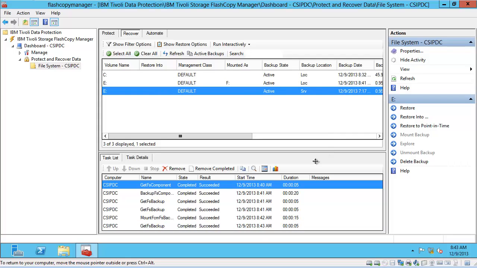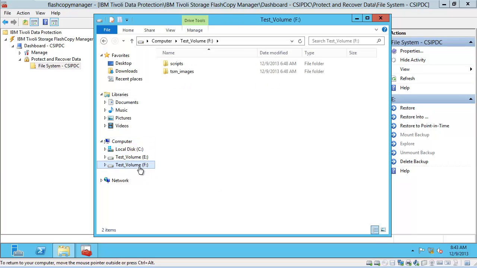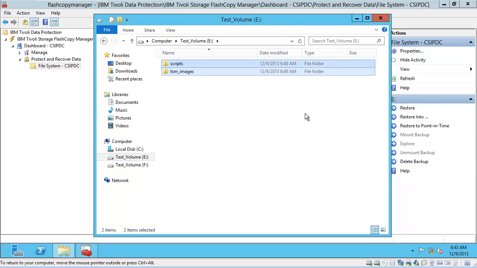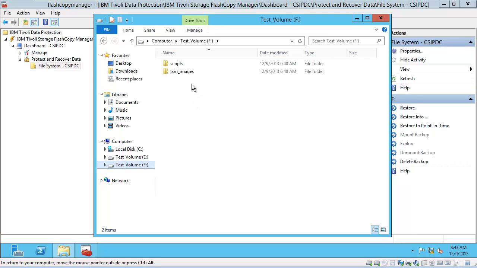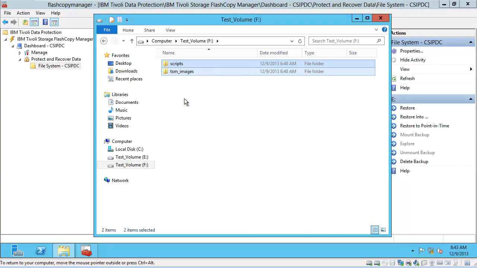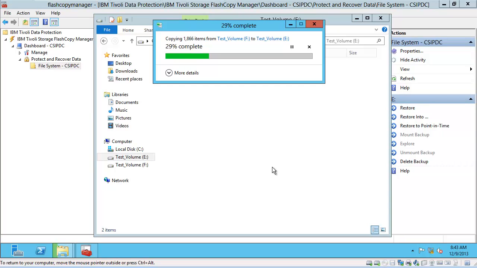So once that completes, which you can see it did down here, FlashCopy Manager will show you the drive is mounted as the F drive. I'll go to Explorer, and here you can see test volume mounted as F, so I can delete whatever I wanted to locally, and then take my snapshot and copy files back, whatever particular files I wanted, and then I would be done if I wanted to just restore some files on the volume.